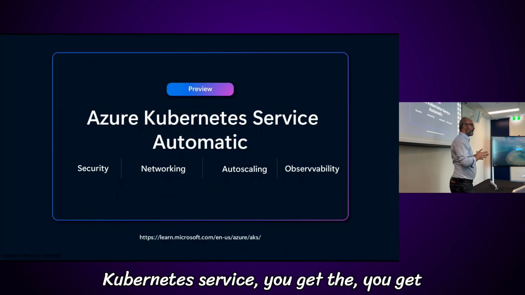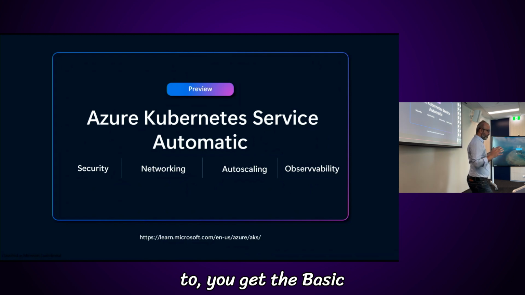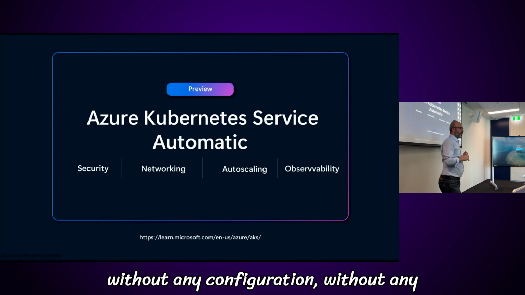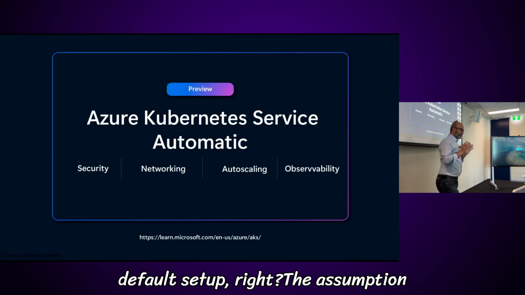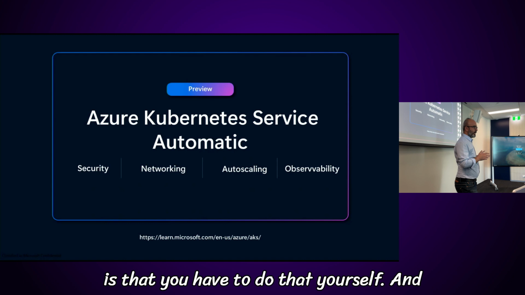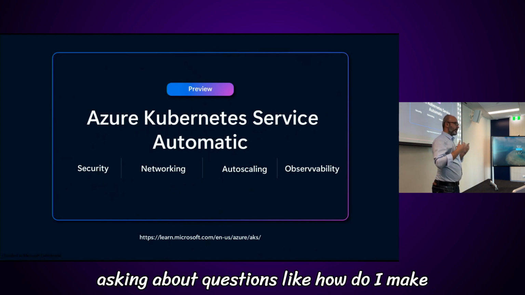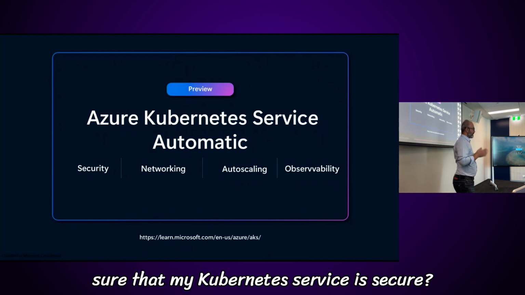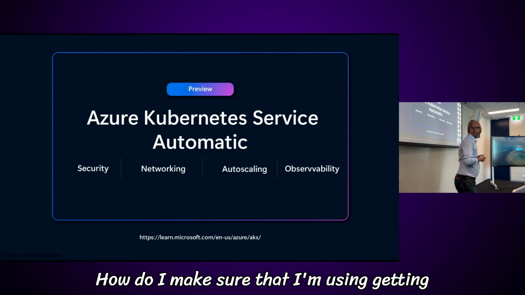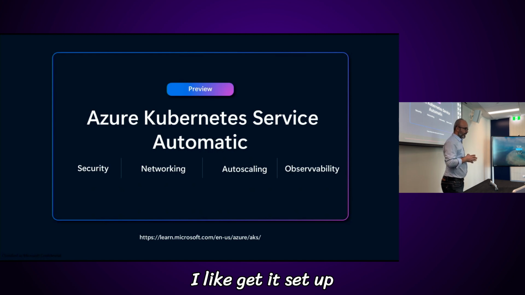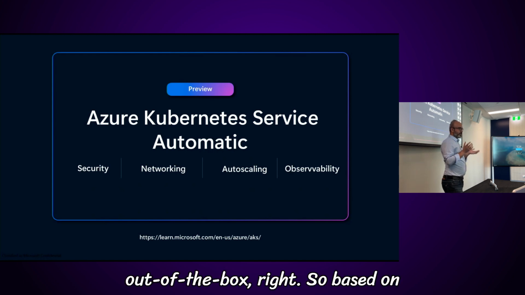When you install Azure Kubernetes Service, you get the basic managed service without any add-ons, without any configuration, without any default setup, right? The assumption is that you have to do that yourself. And a lot of customers came back to Microsoft asking questions like, how do I make sure that my Kubernetes service is secure? How do I make sure that I'm getting the best out of it? And how do I get it set up out of the box, right?